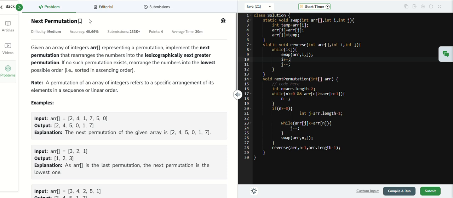Welcome back. Today we are solving a classical interview problem named Next Permutation. It is often asked in companies like Amazon, Microsoft, Google, and more. Okay, so let's break it down step by step.